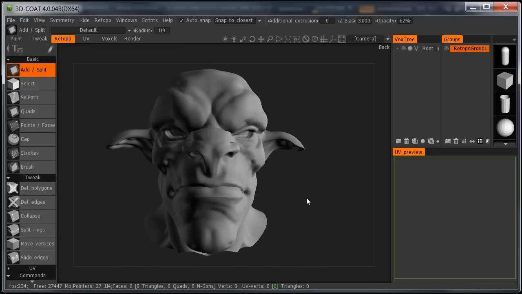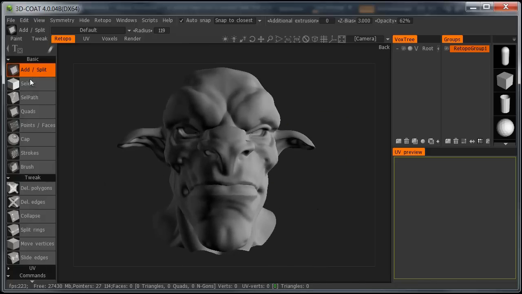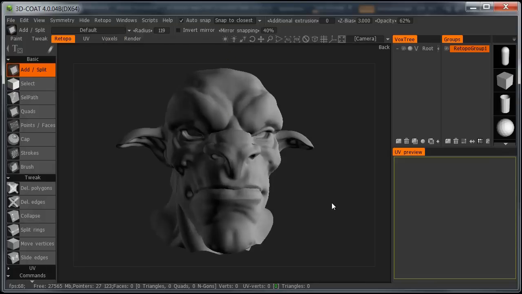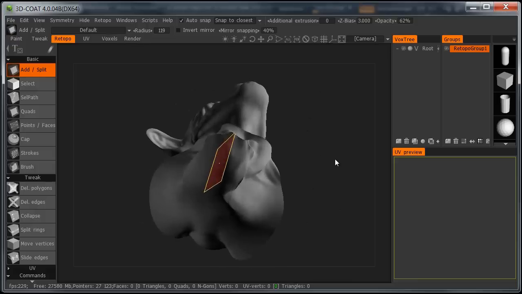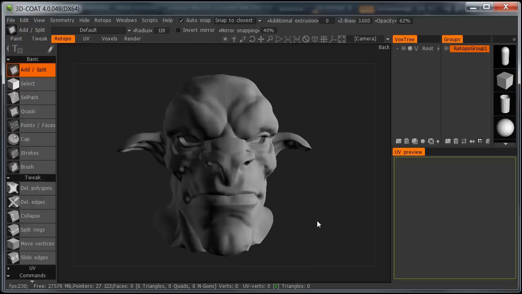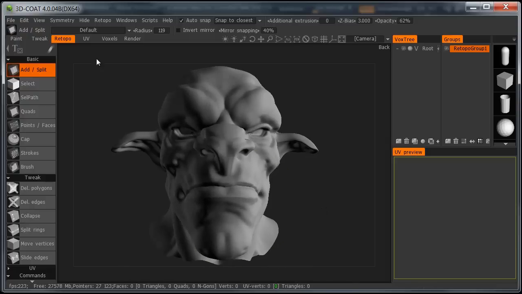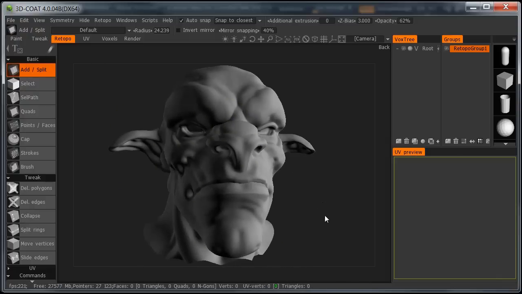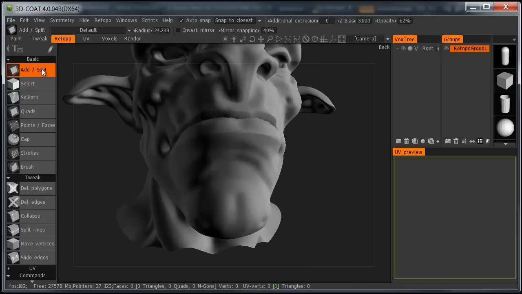As far as the tools that I use when I'm doing retopo, first I'm going to set up my symmetry plane, and I'm going to do symmetry across the x-axis, which is the axis that it comes in on from ZBrush. And if you look inside here, it shows you the axis that it is working with. Next, I'm going to do a basic add split over here on this menu, and we're going to just draw on our first polygon.